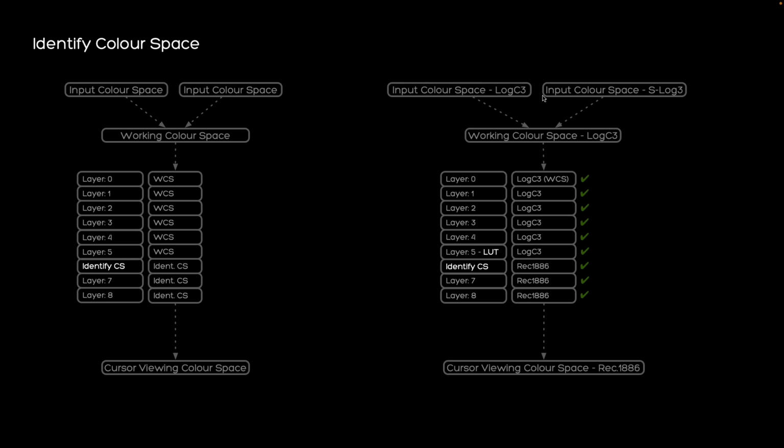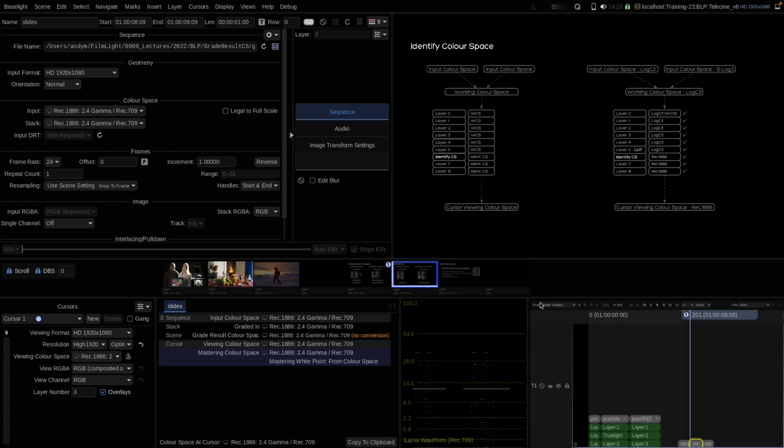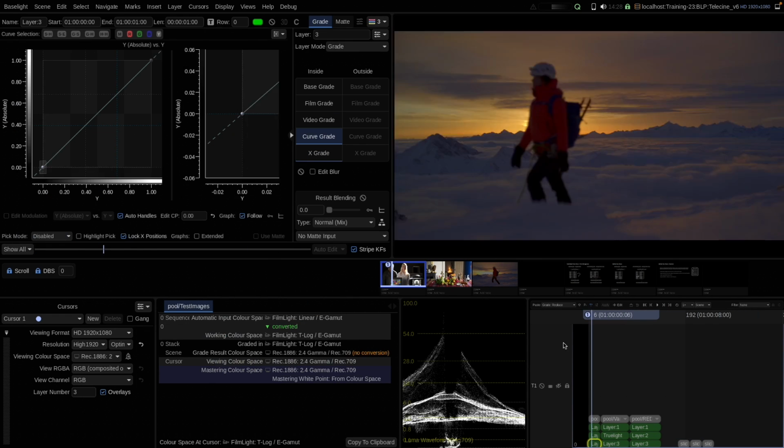So in the same example here, we would have the same stack. We have both sources converted to LogC3, everything good up until layer 5. And now below layer 5, the colorist inserted an identify color space operator set to identify as Rec 1886. And now Baselight has the right understanding of what is going on, which color space the image is in, and then the operators work correctly. So let's show that as an example.